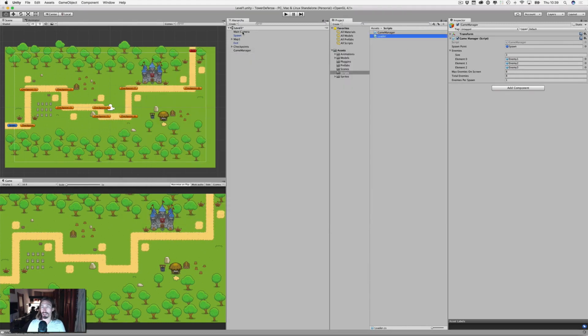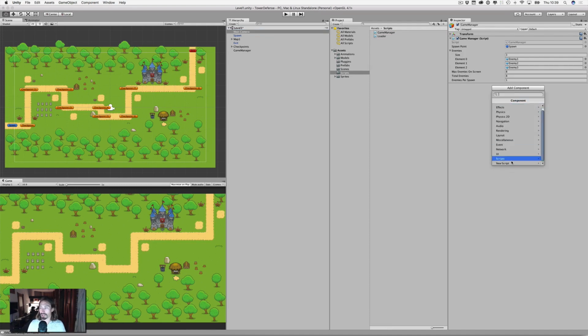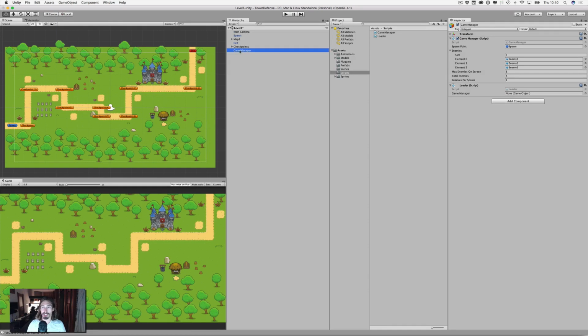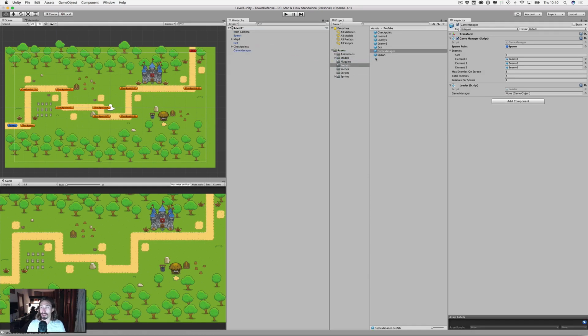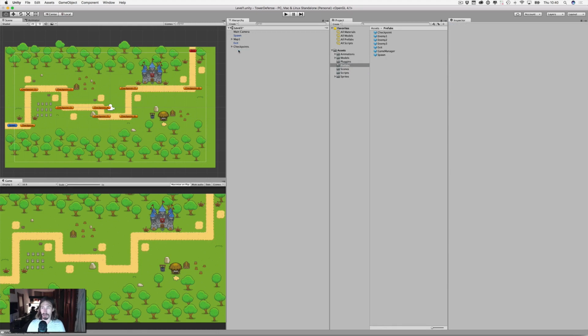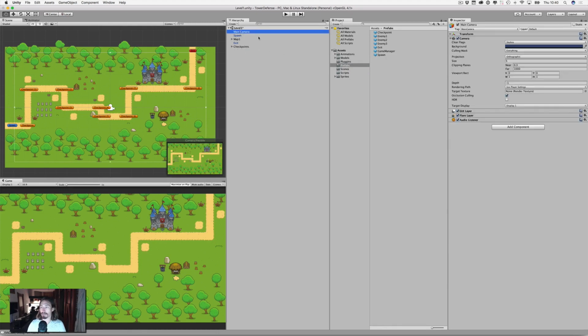Then if you come over here and go to your camera, click on the camera, and we're going to add a component. We don't need a new script, so we can go to Scripts, and look at that, our Loader is right there. And it's looking for our public game manager game object. Pretty cool. So our game manager can now become a prefab, and we can delete it here. So go ahead and hit delete.